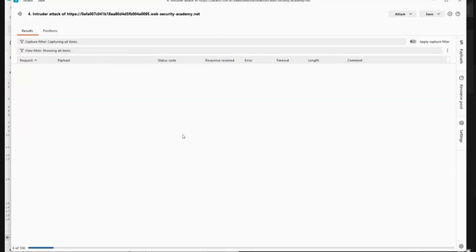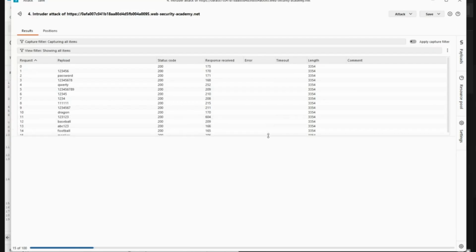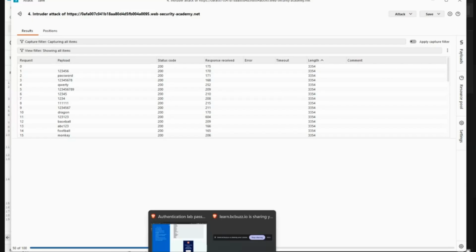The attack has started and we have 100 payloads. Just wait for the result. If there are any changes in this length... still no more difference in the length, and it has completed 40 of them. Still no more changes. Just a minute.